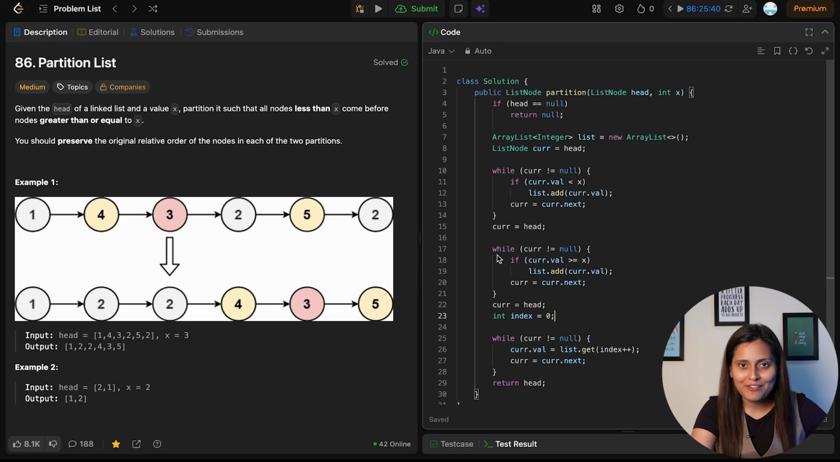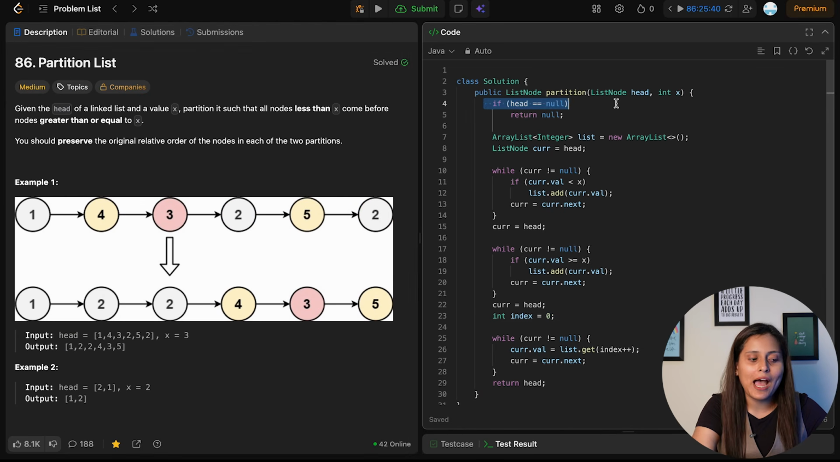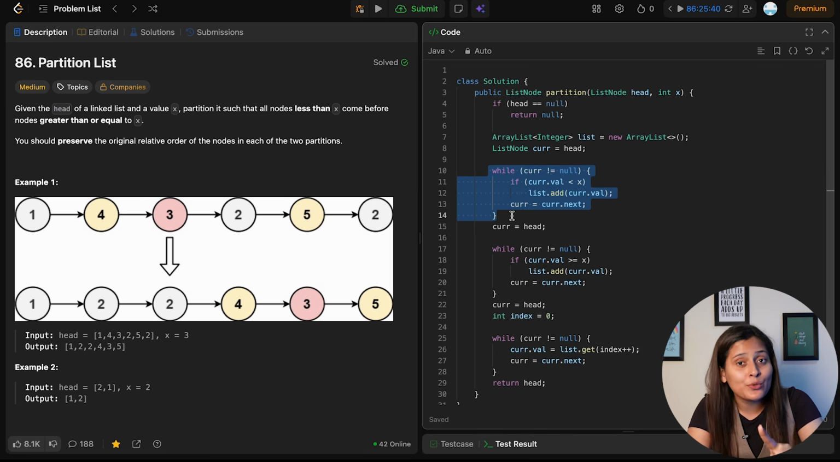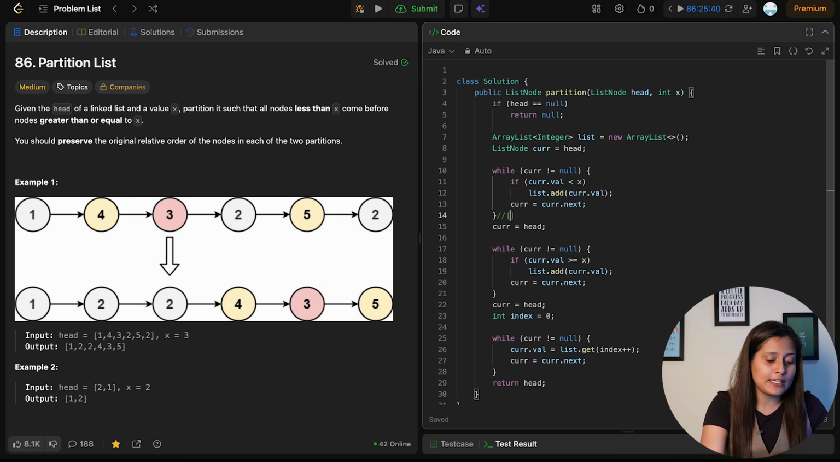So here is the code we have discussed. As the constraint says the node can be 0, so it is very important to add if head is null. Otherwise, we'll create the list, we'll start the current from the head, and one by one we will iterate and put all those values of current, means node value, which are lesser than x. So I will insert in the list.